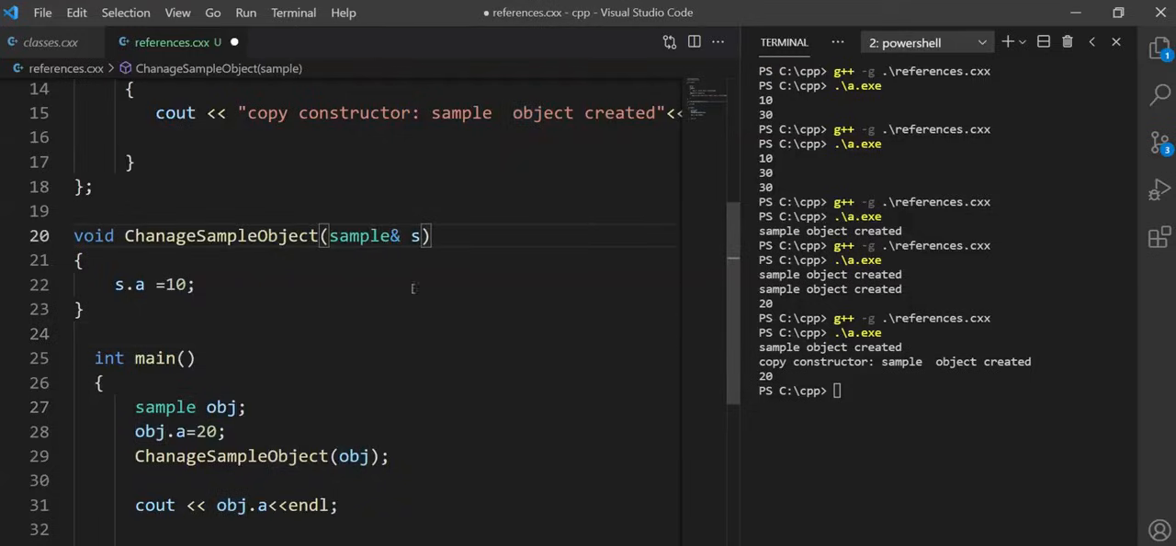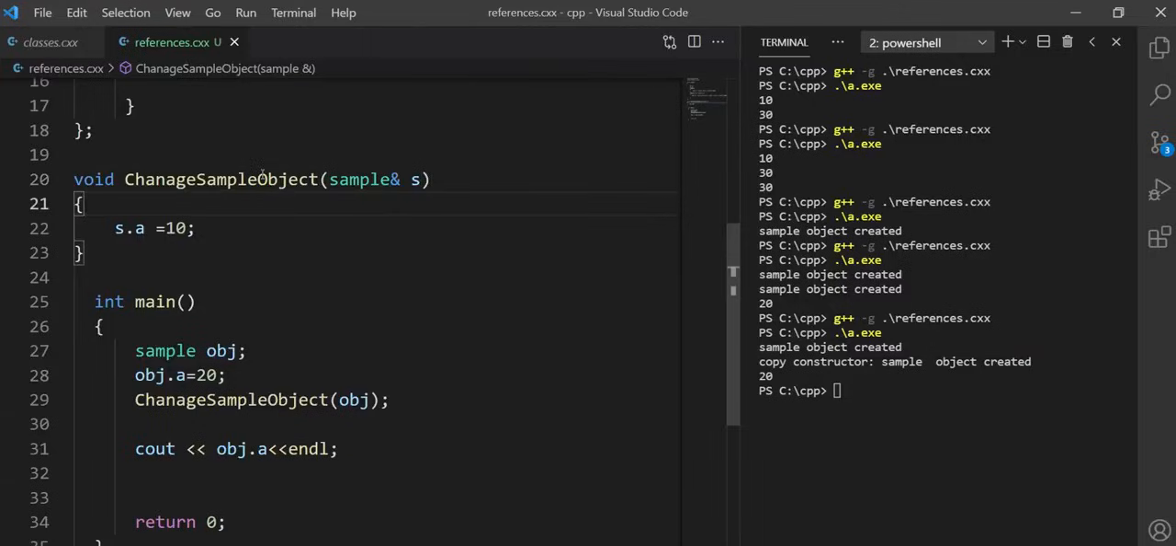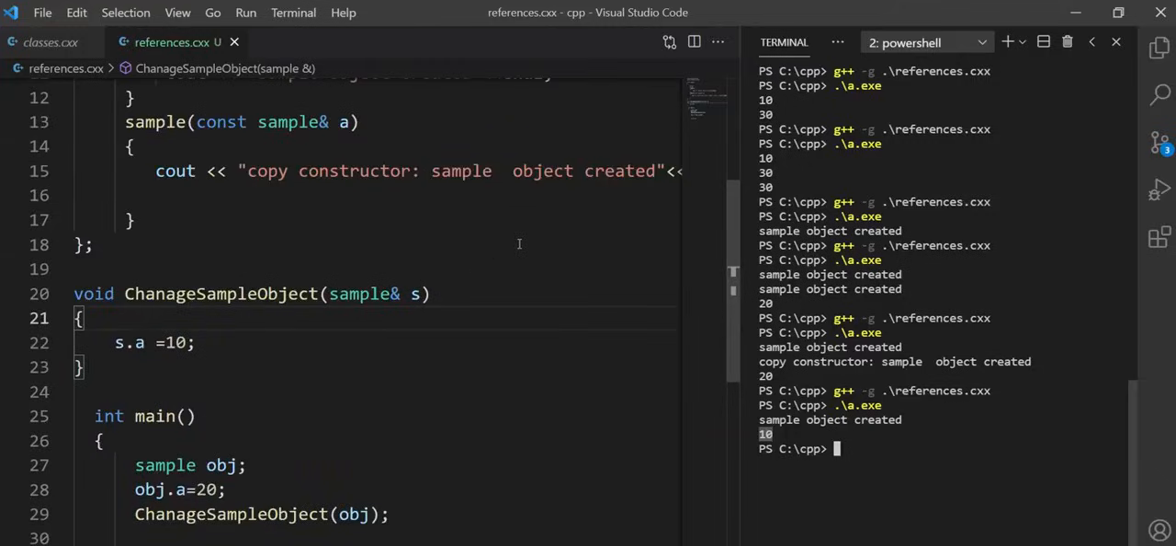you just change this method to take the reference of s instead of a value of s. Now let's try and check. See, our object's value got modified. That means we modified a as 10. That's how references are useful.